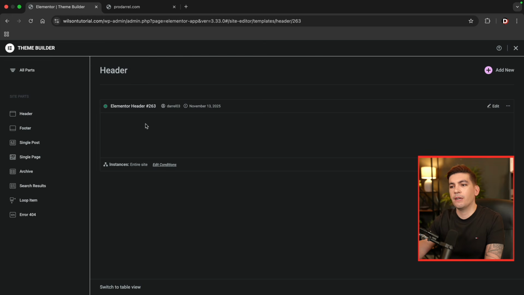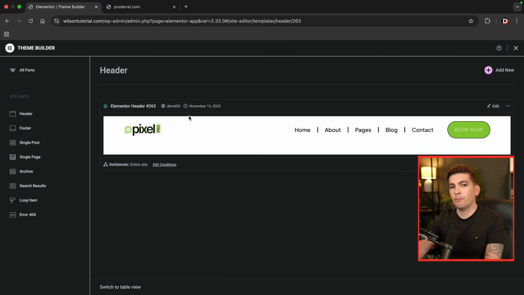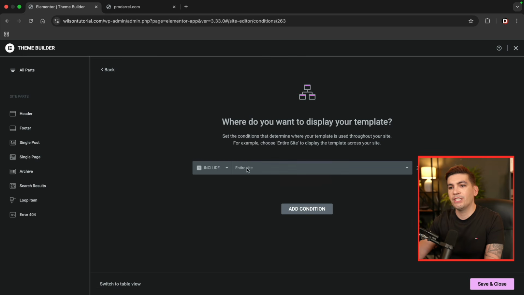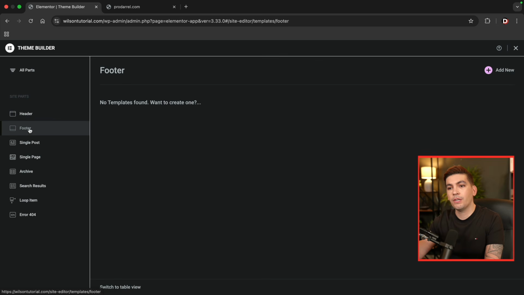If you actually click on this, this will give you a small preview of the header or whatever section is being applied. Also right here, if you click on edit conditions, this is where you can always edit the conditions for any of the sections that you are building on your websites. But let's go over here and click on footer and click on add new.